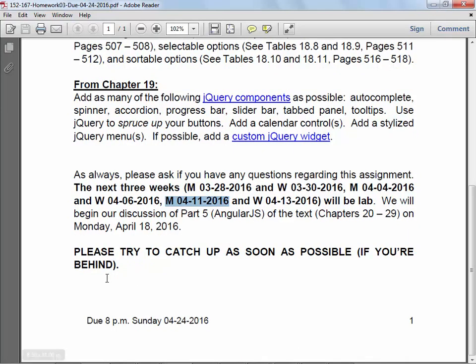Lastly, and you can see it on here, if you've turned in nothing so far, I don't think there's anyone in this room in that situation. But as of last week, there were still about 4 people who hadn't turned in the first assignment yet.